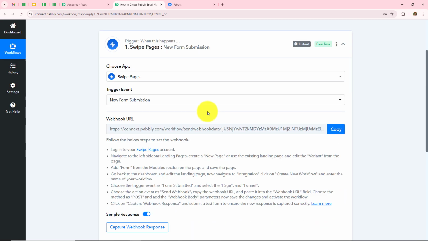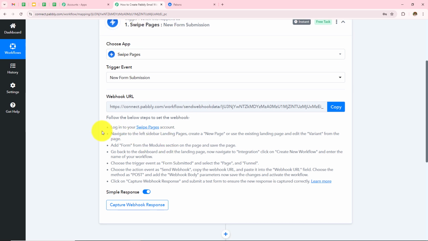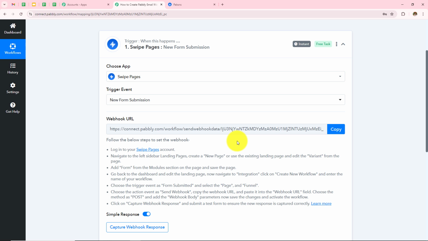Now I need to make a connection between Pabbly Connect and Swipe Pages, for which a webhook URL is provided to me, and this URL will act as a bridge to connect my Swipe Pages with Pabbly Connect. So reading this help desk given below over here, I will make this connection, and to make this connection, let me take you to my Swipe Pages.